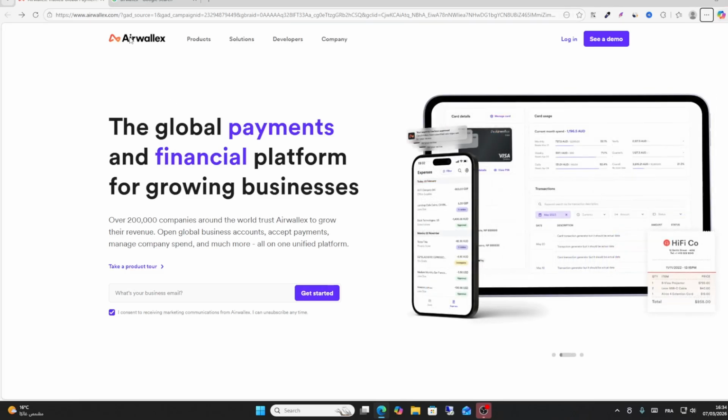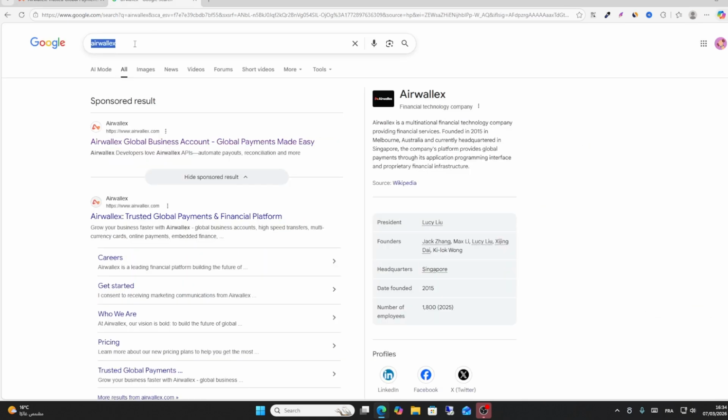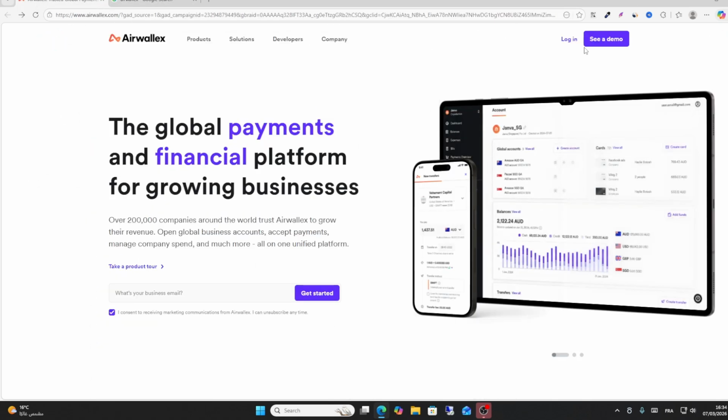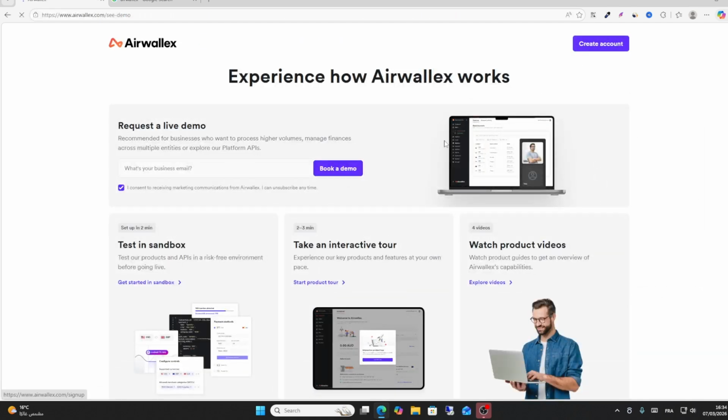I will show you step by step how to open an Airwallex account or wallet. Go to Google, search for Airwallex. This is the keyword, and then click on the first website. You will see this page. Click on see demo and then click create accounts.